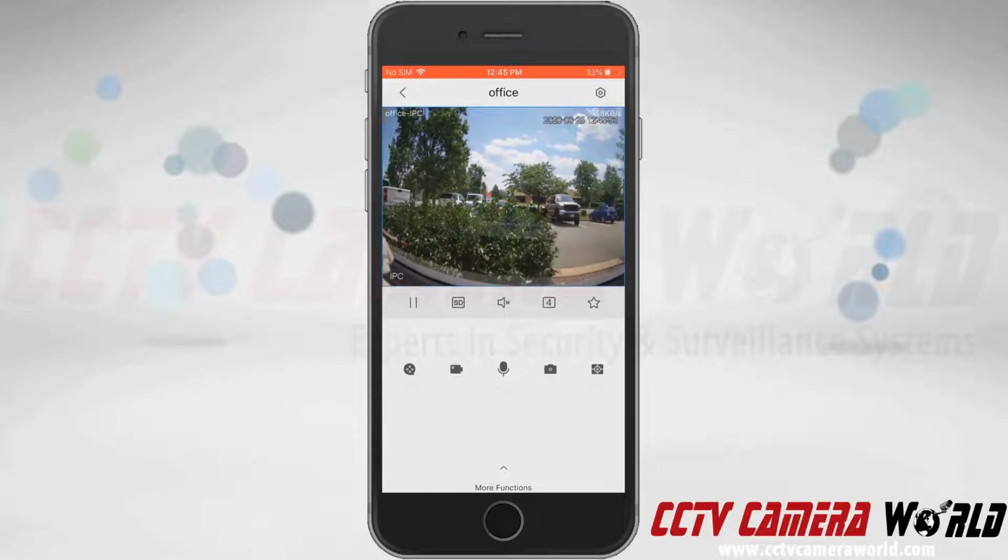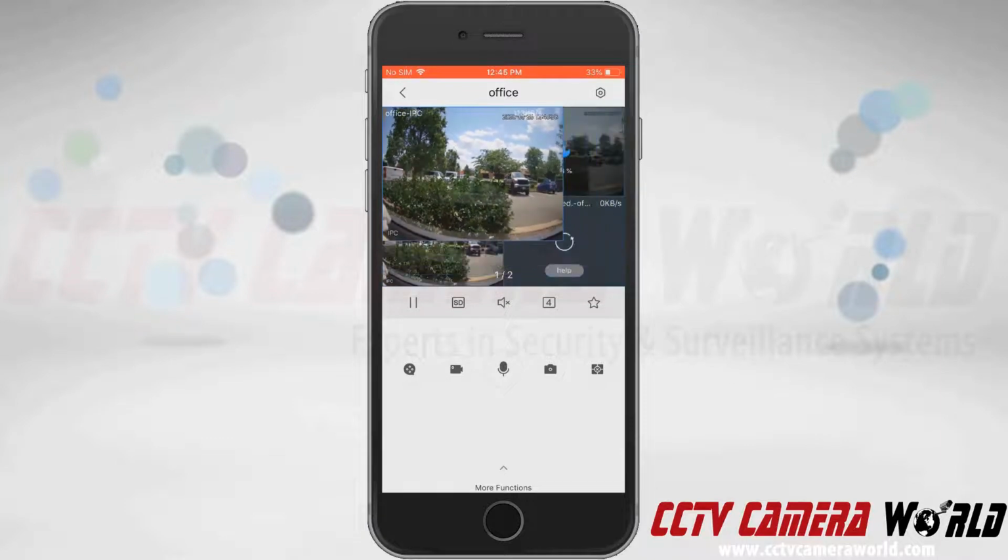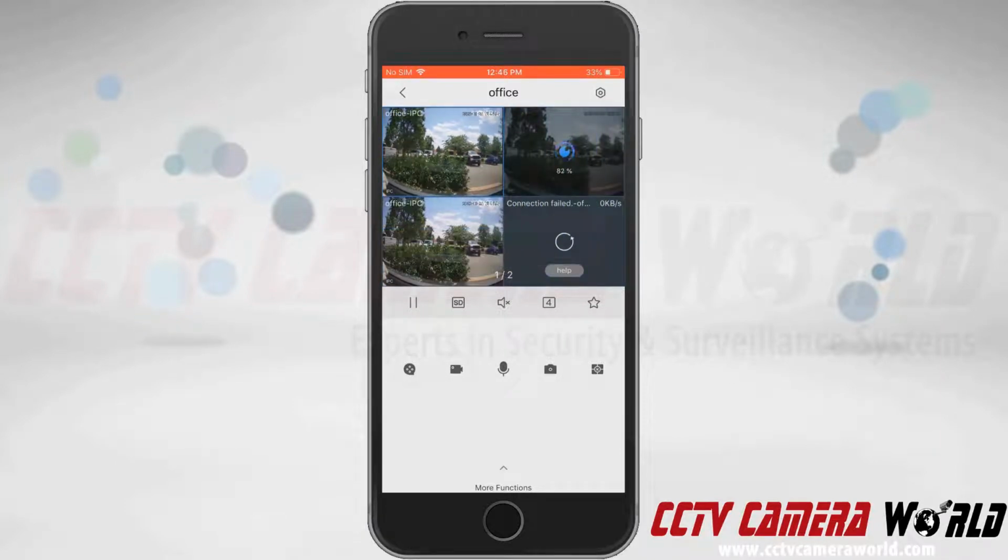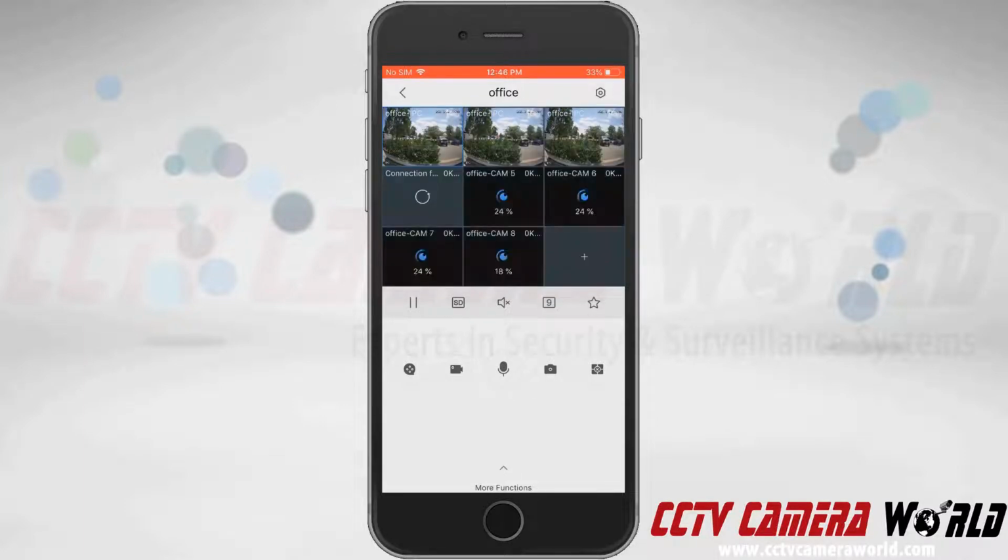Here we can see a 4 and a square. This is actually the grid screen options. So I'm going to double tap on this channel to go back to my 4 camera grid view, and then I can tap on the 4 button to cycle through different views. So if I tap it once, it goes to a 9 camera grid view.